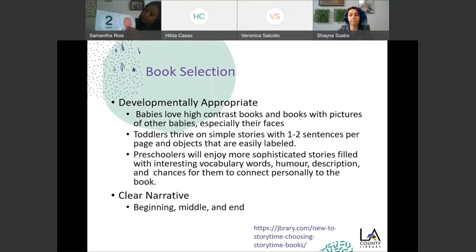So not only are you seeing some contrasting, different bold colors, but you're also introducing numbers. And then if you want, you can have them try to follow along with a finger on the number as you're reading.